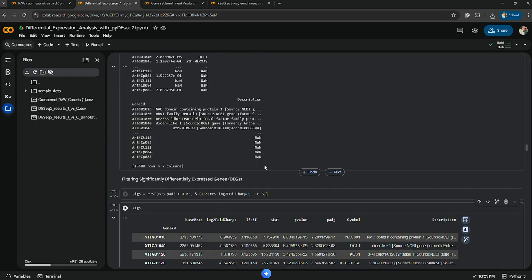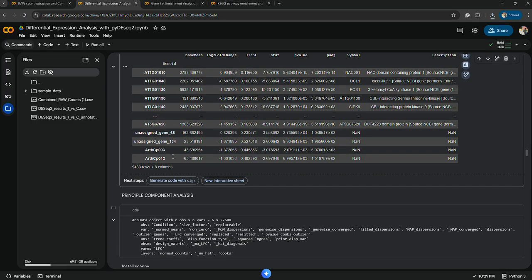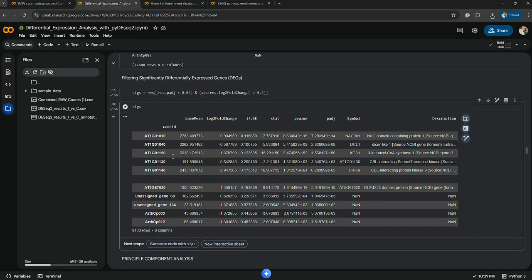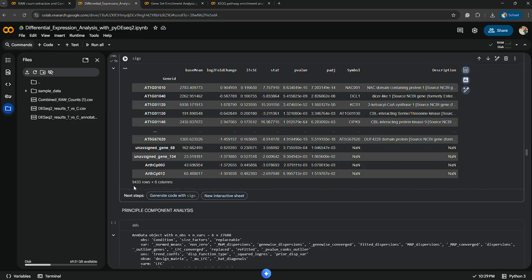You can also check it from here. Look here, 27,688 rows and 8 columns. And when we filter for the significant dataset, the rows have been reduced to 9,433 rows and 8 columns. That will be constant as usual.